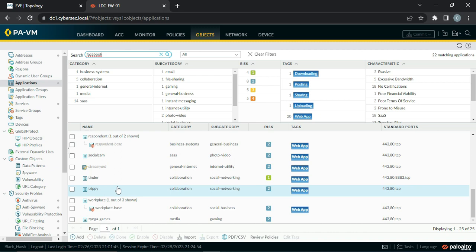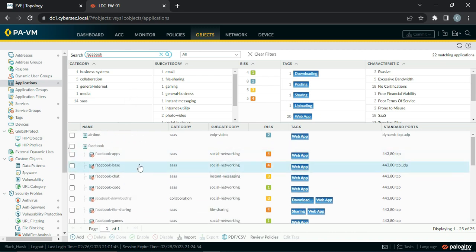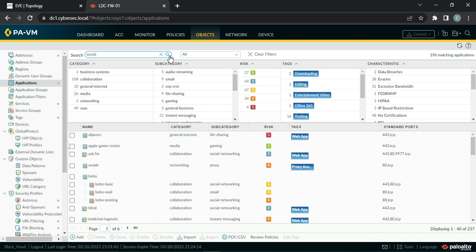Then we have Tinder, Trippy, and similarly, if you want to see based on category, you can simply type social networking, and it will give you the applications based on social networking.